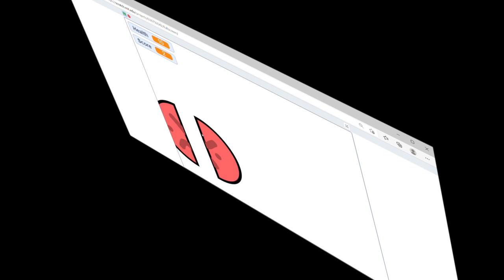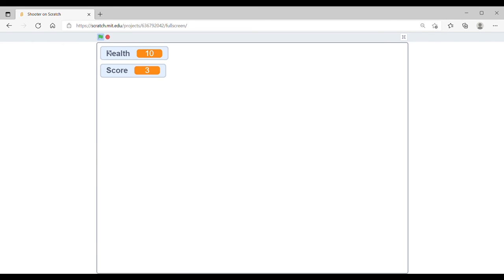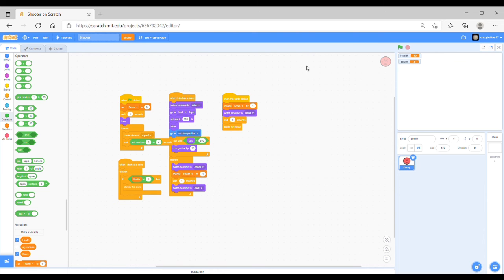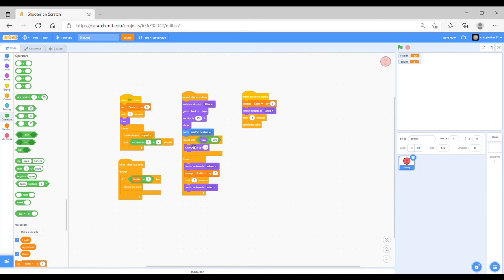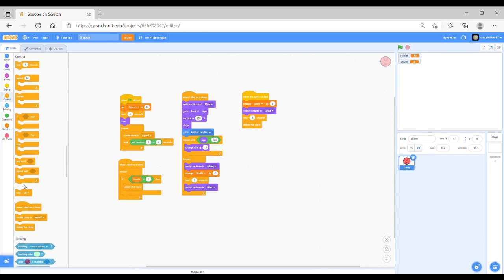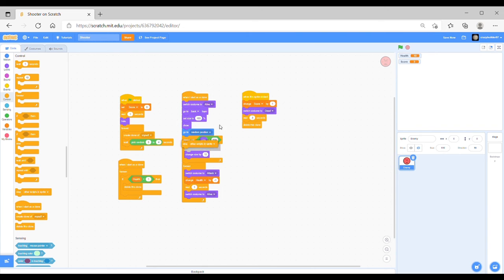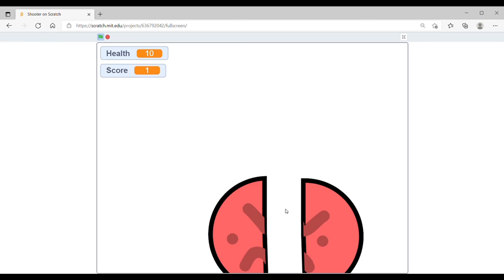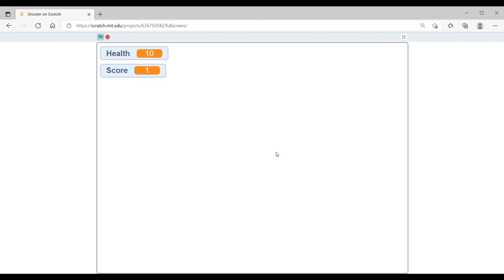But there's one more problem now, and that problem is that the slimes are still moving after they're dead, which doesn't really make much sense. They're like zombie slimes. So what you want to do is, on when this sprite clicked, go onto the Control tab and put stop other scripts in sprite. This means that when these slimes are hit, they will stop moving, as you can see.